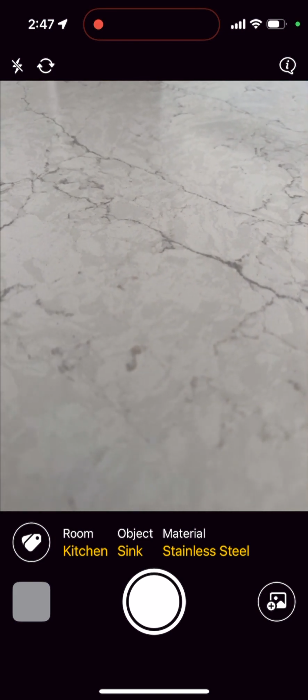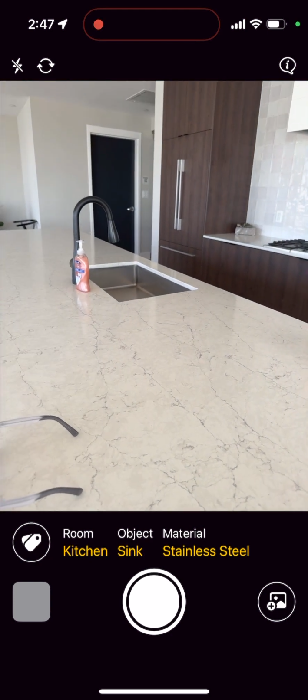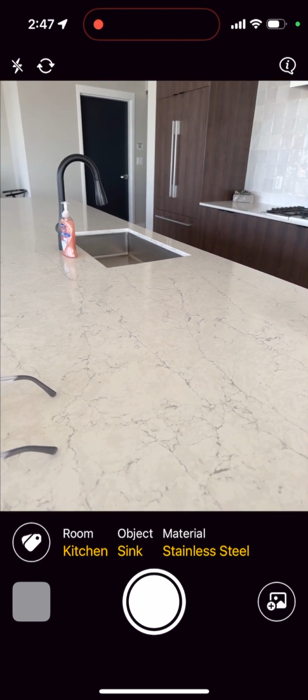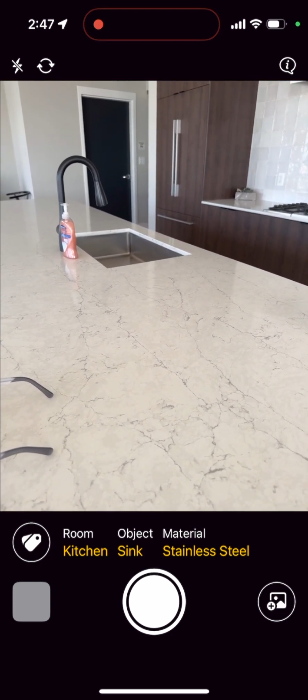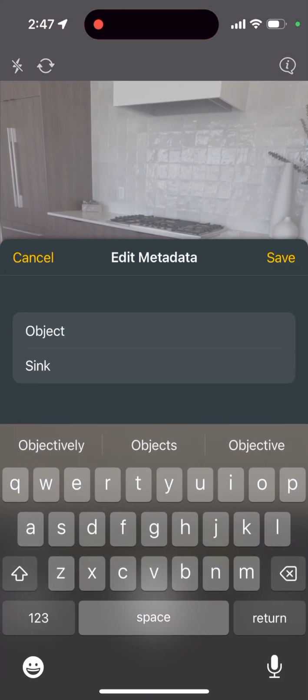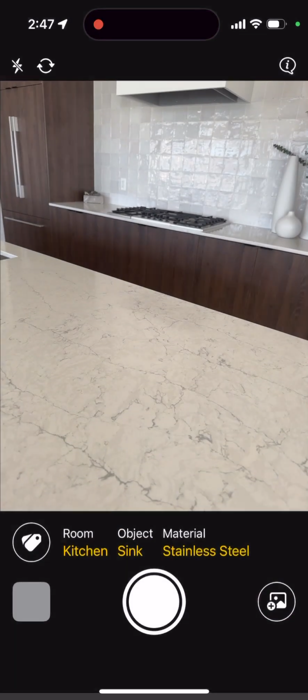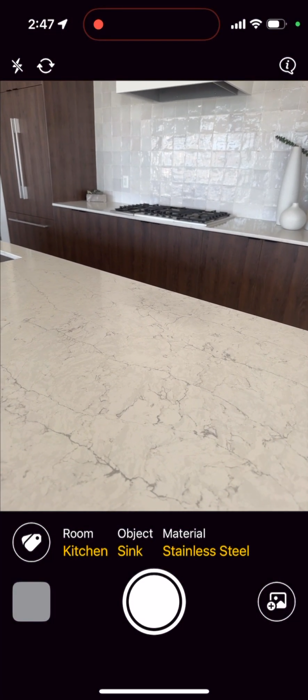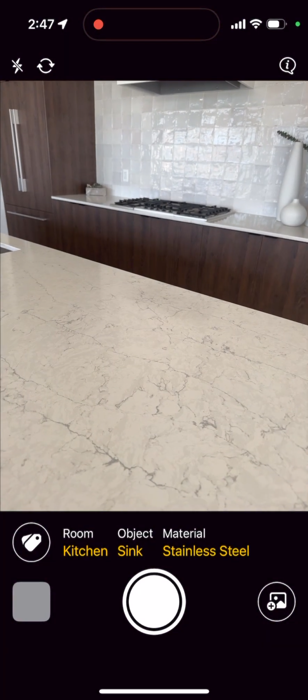We can see the tags here, so that gives us a quick confirmation before we take a photo that the tags are set the way we want. If we want to quickly change something, maybe it's a different object now, we're going to take a picture of the stove, then we could just change it right here and save it if we wanted to. So that's a quick way of changing just one pair at a time.